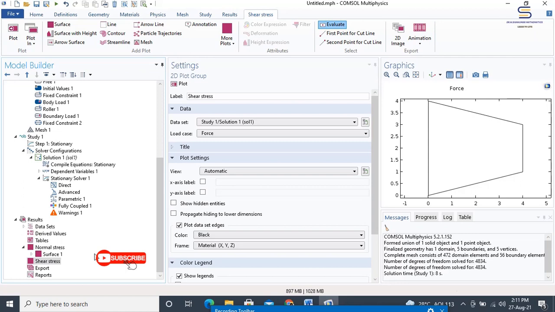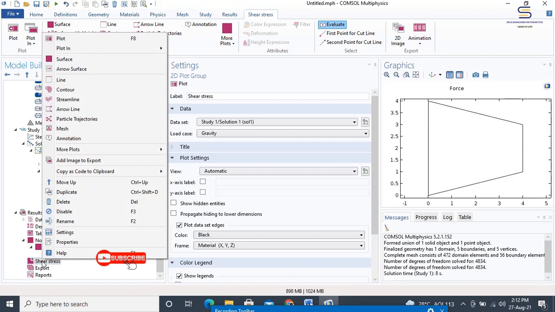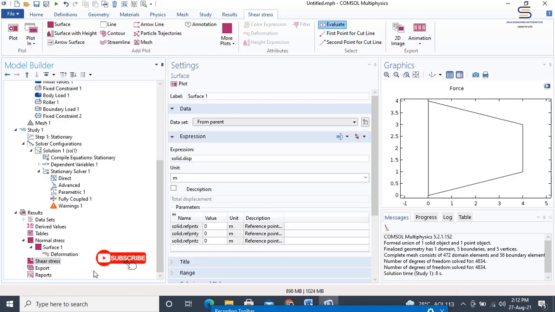In the shear stress, click on the data section. In the data section, you will be seeing load case. Please select gravity in that. Then go to shear stress and choose surface. If you expand this, you will be seeing normal stress surface 1, but in shear stress you will not be able to have the expansion button. So right click on that and then select surface. This will add a surface.